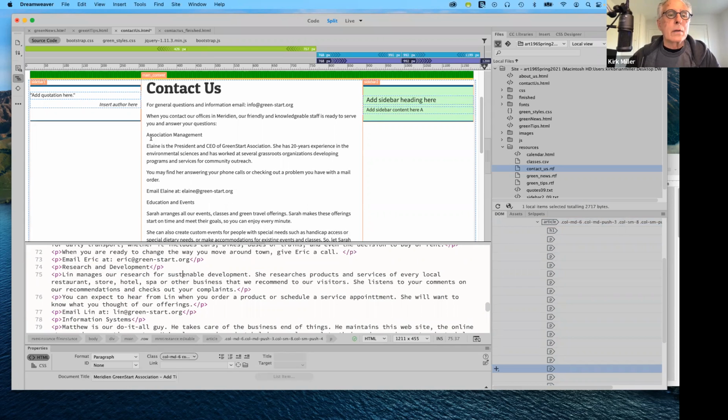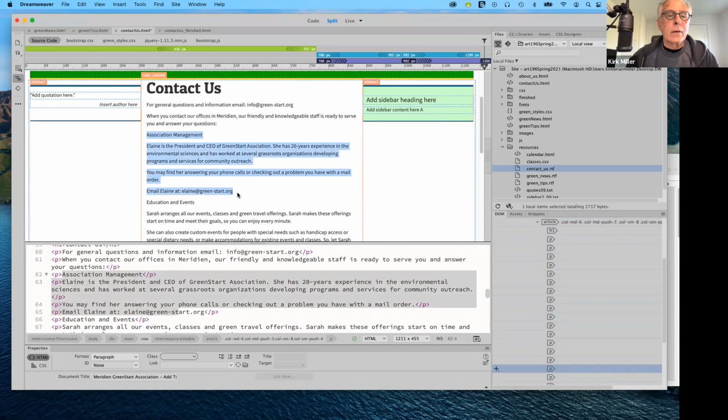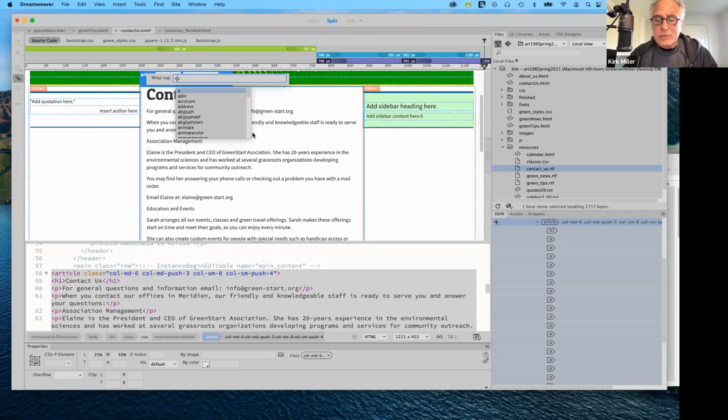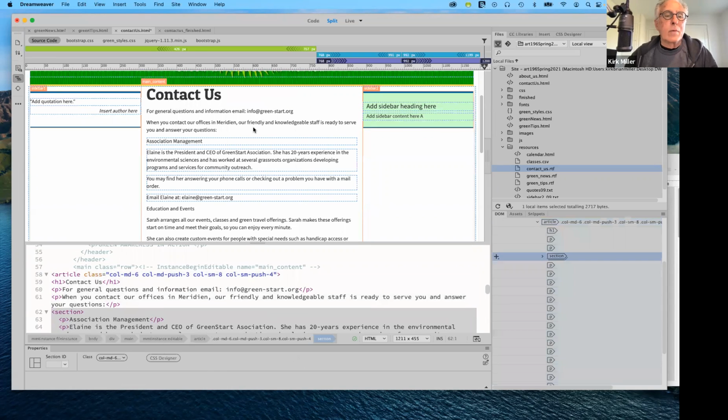So I'm going to go ahead and click and drag all the way down to Elaine. And now I'm going to hit Command T. And I want to wrap a tag around that. So I just want to wrap the section tag. So when it's working, that's what you want.